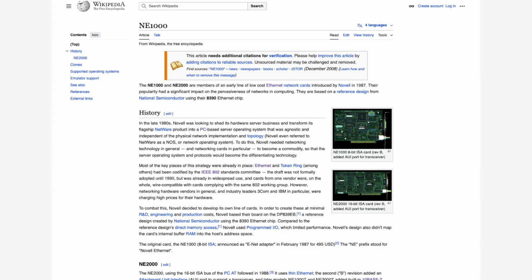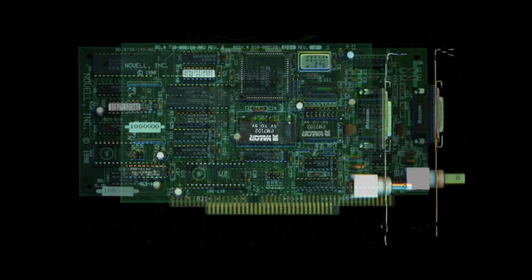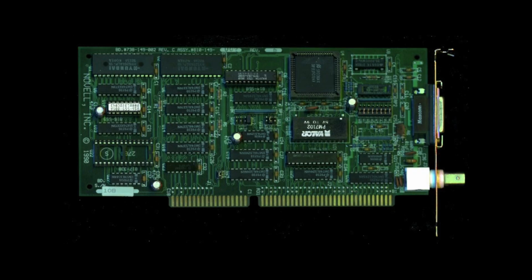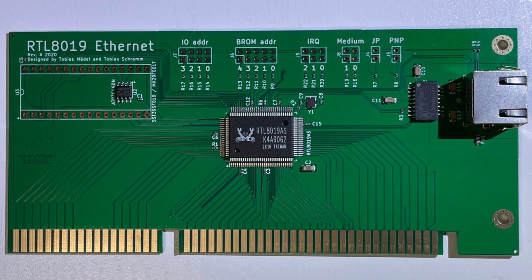NE1000 and NE2000 were a line of inexpensive but standardized, yet mass-produced Ethernet network cards introduced by Novell in 1987. Novell, an emerging network vendor at the time, had done this in order to overcome the pricey components offered by 3Com and IBM at the time. As a result, NE1000 and NE2000 network cards became a widespread commodity and well supported even by non-Novell products, and can be easily reproduced even nowadays using OSS designs. Don't worry, we'll look into this in more detail in a follow-up episode.